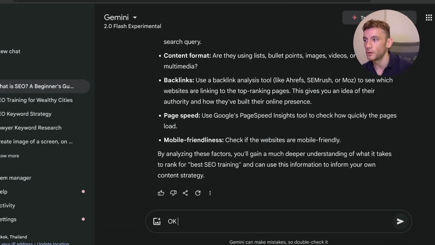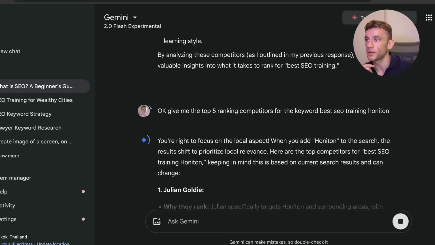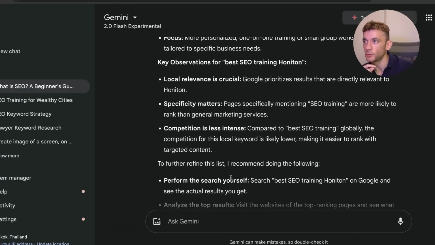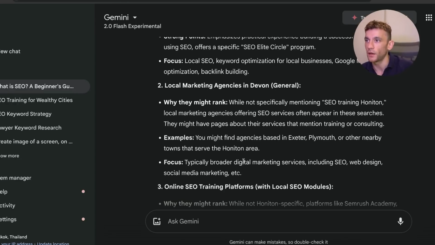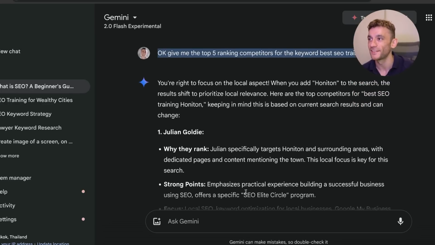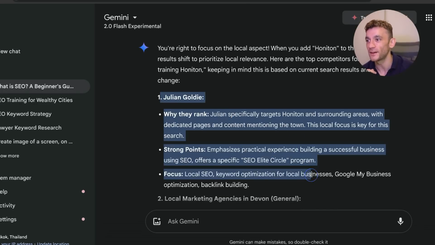I'm just going to say, okay, give me top 5 ranking competitors for the keyword best SEO training, see if it can actually do that. It's not pulling in the sources, right? I honestly think this is terrible if you want to get traffic, because this is just mentions, right? It's not linking out directly to the source.